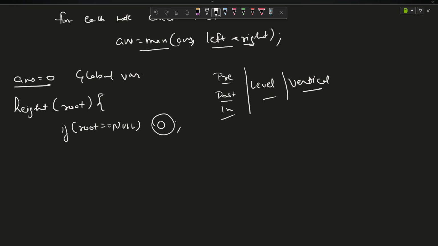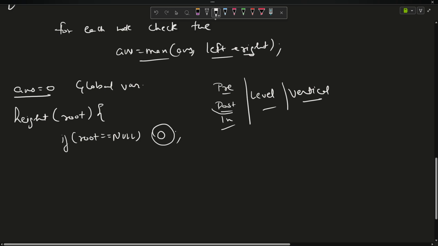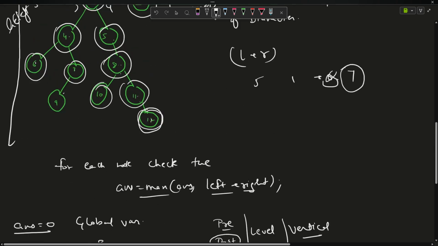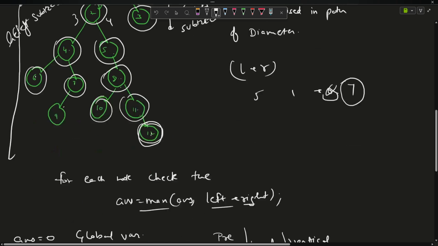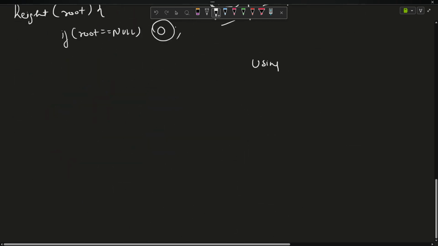Okay, so how to decide which one to use? Like we are using post order here. How am I able to conclude that I am using post order? So first thing I noticed that I wanted to find the height, right? Second thing I concluded is that when I want to make a decision about 1, I'm using the value from the left subtree and the value from the right subtree.